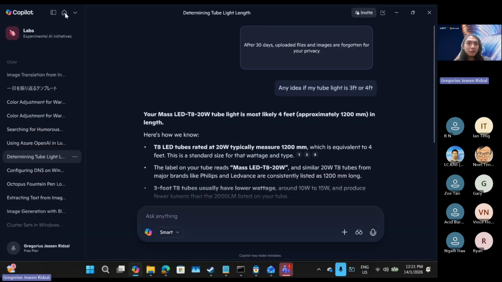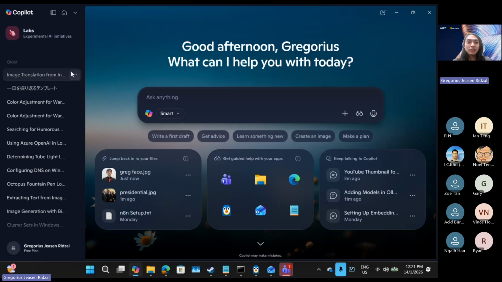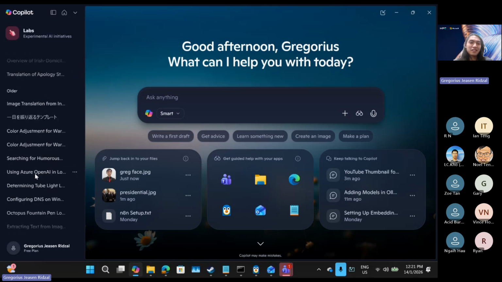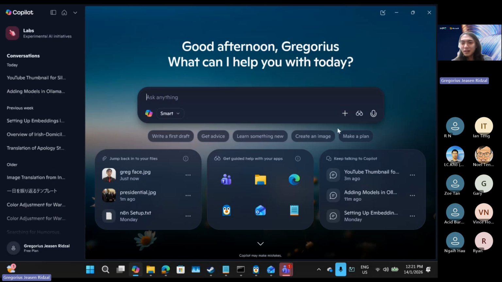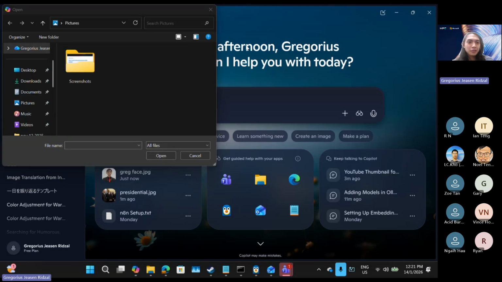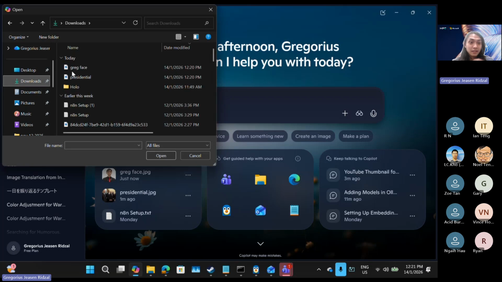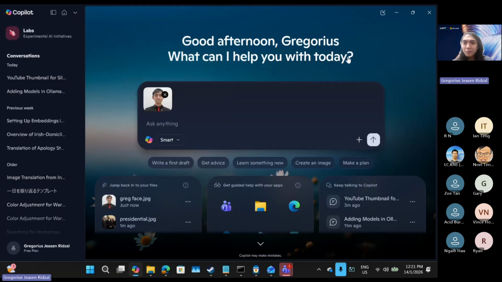So let me make a new conversation. Of course, Copilot does keep a history of all the different conversations you've been doing, which I have a little bit too many at the moment. So before I try out the GIF thing, I'm gonna try out Zoe's idea. I'm gonna upload this picture of myself. I'm not sure if I can upload more than one picture at once, so let me just try that.